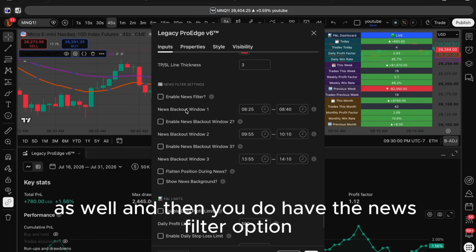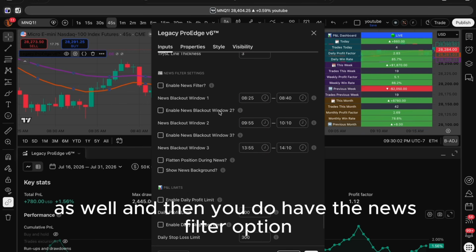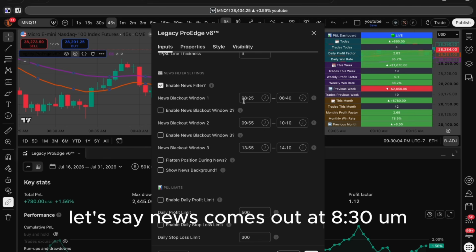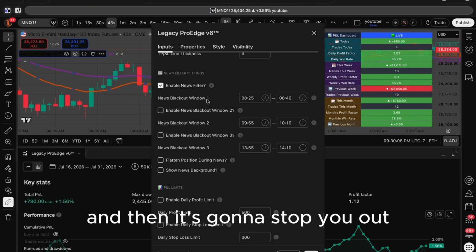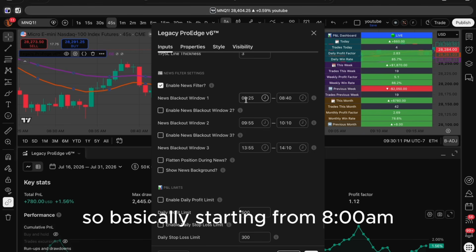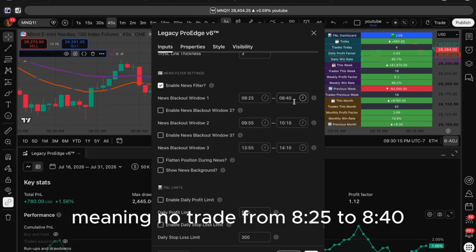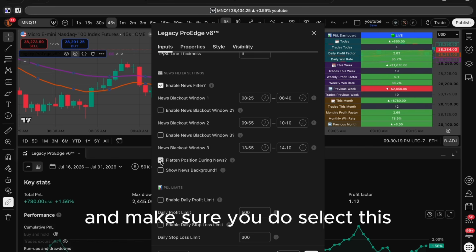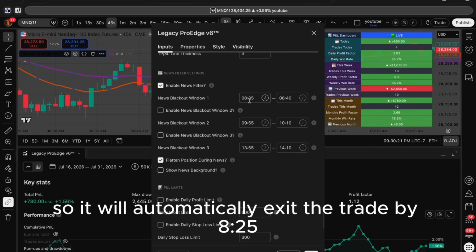And then you do have the news filter option. So if you do select this, let's say news comes out at 8:30 a.m. EST, then it's going to stop you out, starting from 8:25 a.m. There'll be no trade from 8:25 to 8:40, and make sure you do select this so it will automatically exit the trade by 8:25.